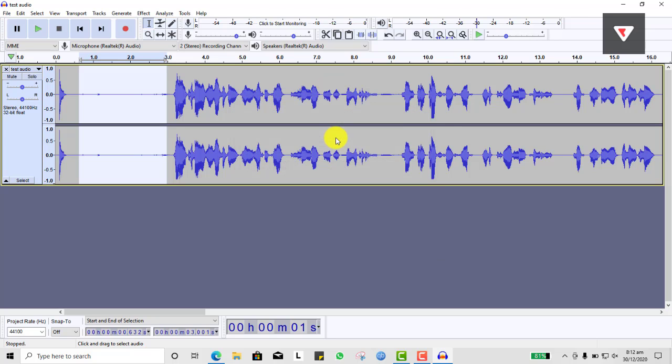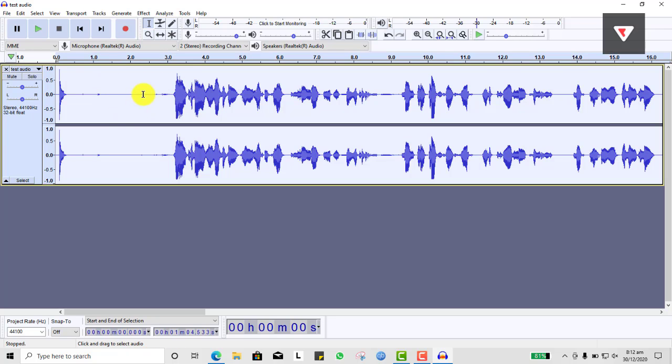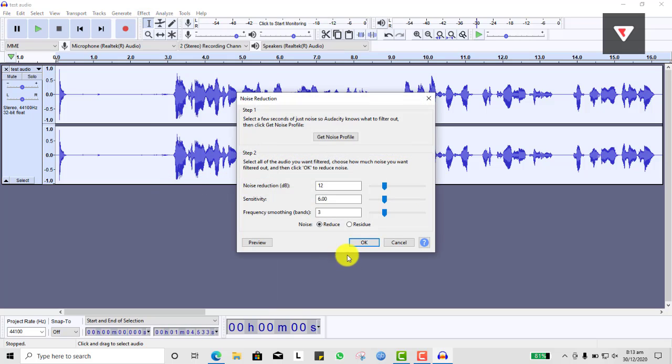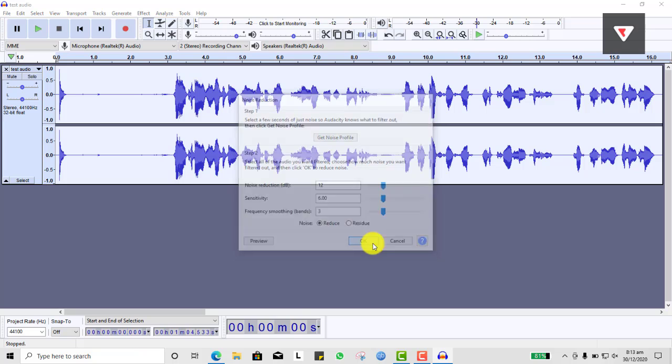So I click get noise profile. So it has profiled this part, and so I click everything, and then I use that profile to remove anything similar to that profile in all of the audio, right? I hope that's clear. So I just come back to noise reduction and I just say okay. I've already done the get noise profile. So now I just come in again, selecting everything, and I just simply click OK.